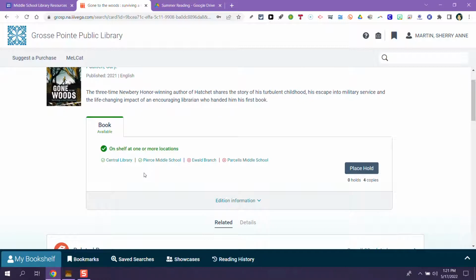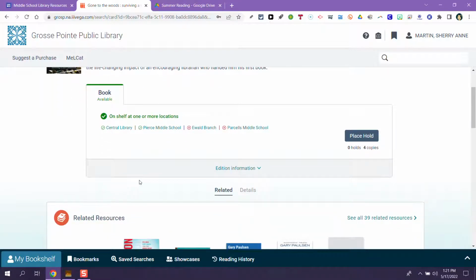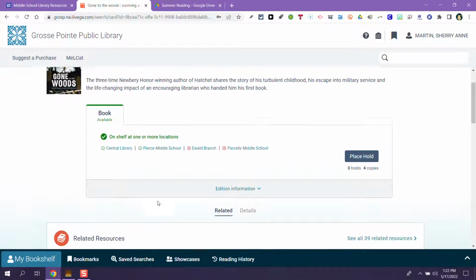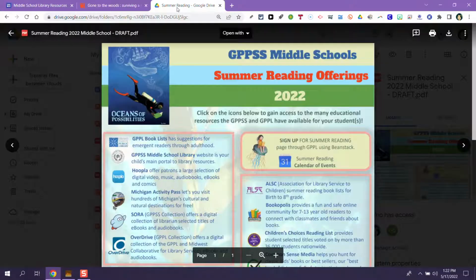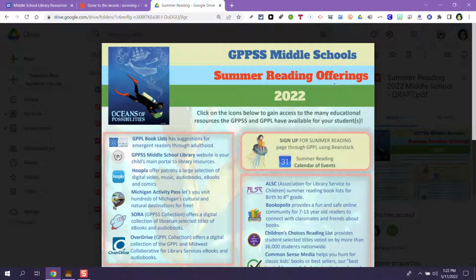I specifically searched up this author and this particular book to show you, or to remind you actually, that if you find that when you're looking in the Grosse Pointe Public Library catalog, which contains all of the materials owned at the elementary schools in the Grosse Pointes, the 3 middle schools in the Grosse Pointes, the 2 high schools in the Grosse Pointes, and the 3 public library branches, if you still don't find the format or the book that you're looking for, remember that you still have a couple other tools up your sleeve. You have Sora and you have Overdrive.